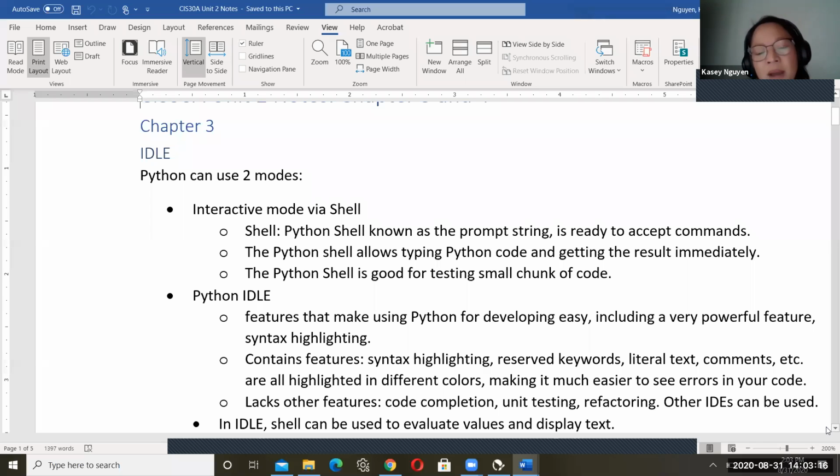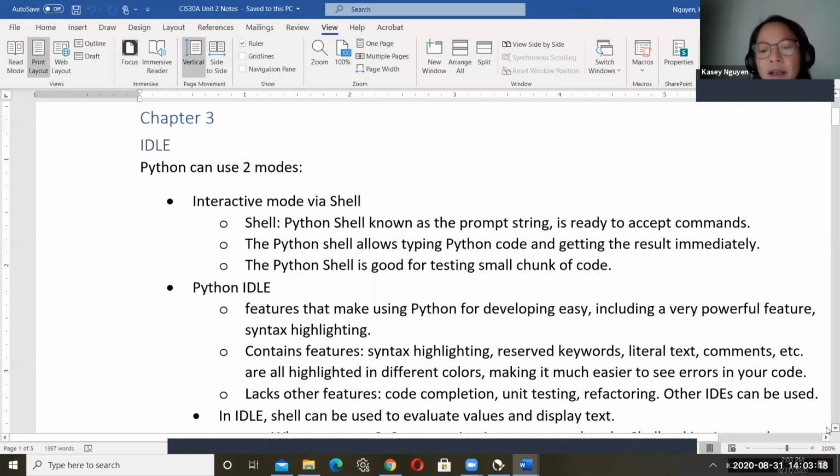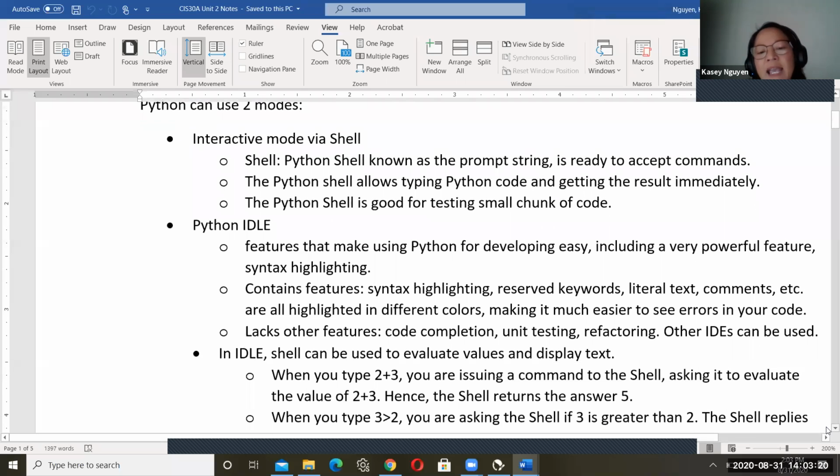Some IDEs have better debugging tools. I noted that IDLE lacks some code completion, and in the case where you're doing unit testing for an entire application, it might be lacking in that area. So if you're looking to build software, you might want to consider using a better IDE.